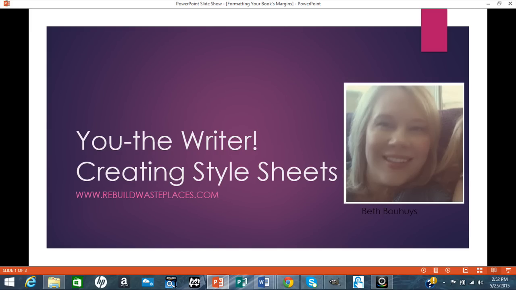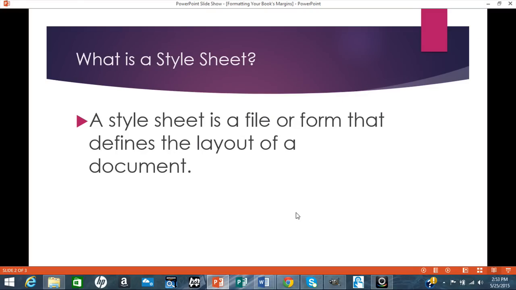Today we're talking about creating style sheets. I have a confession. I have used Microsoft Word for many years, and it wasn't until I started writing my first book that I discovered the style sheet. So, what is it exactly? Well, the style sheet is a file or form that defines the layout of your document. Style sheets will keep your document's layout uniform, which is definitely what you want. Believe me when I tell you that these are absolutely essential when writing entire manuscripts.